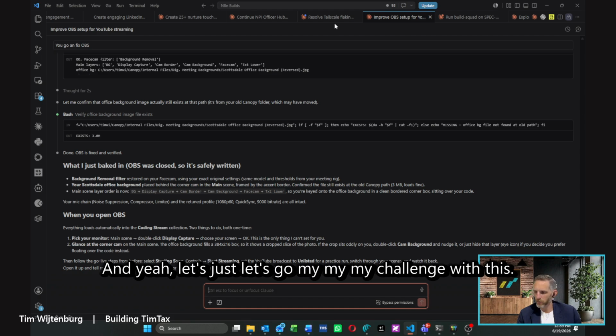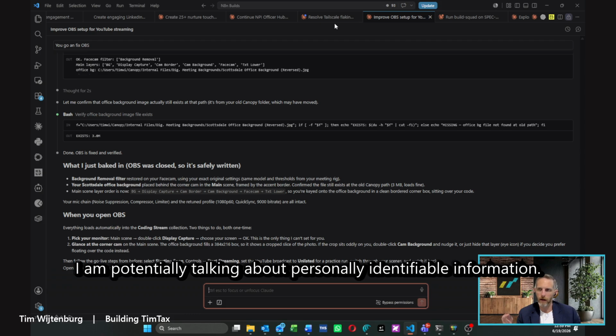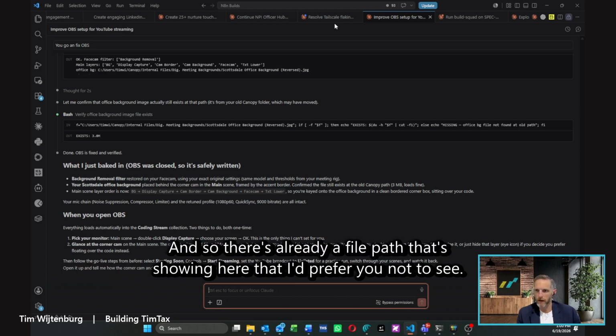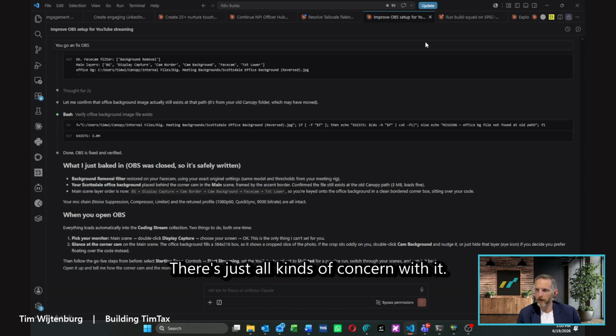My challenge with this building in public is that oftentimes when I'm building, I am potentially talking about personally identifiable information. There's already a file path showing here that I'd prefer you not to see, probably. There's just all kinds of concern with it. So I'll just say high level what I'm trying to do.